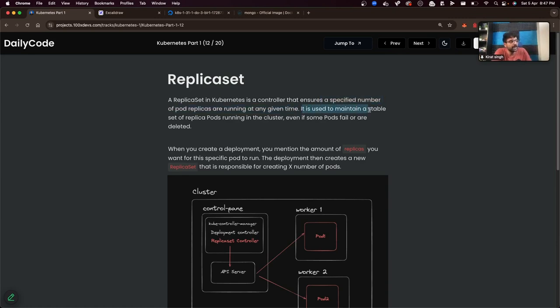It is used to maintain a stable set of replica pods running in a cluster, even if some pods fail or are deleted. अगर आपने delete भी कर दिया ना 2 pod, फिर से चला देगा. Replica set's job is to make sure if you tell it कि 5 pod चलाने हैं, तो 5 pod चलेंगे. If you delete 2 of them, it will restart them. If you delete 3 of them, it will restart them. If you delete all of them, restart them. Unless you scale it down to 0, बार बार उनको वो 5 करता रहेगा. In fact, if you start a 6th one, it will turn 1 down also. It will bring it back to 5. So its job is to make sure only X number of pods are running.